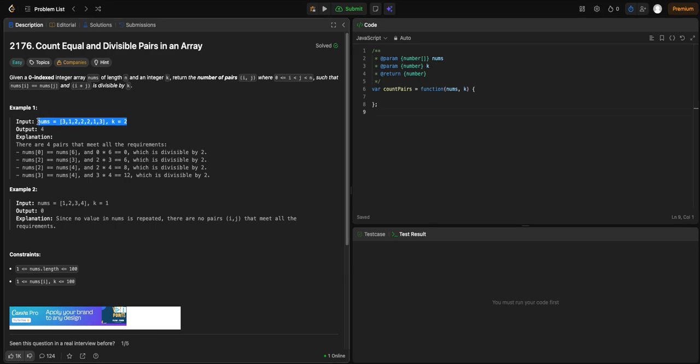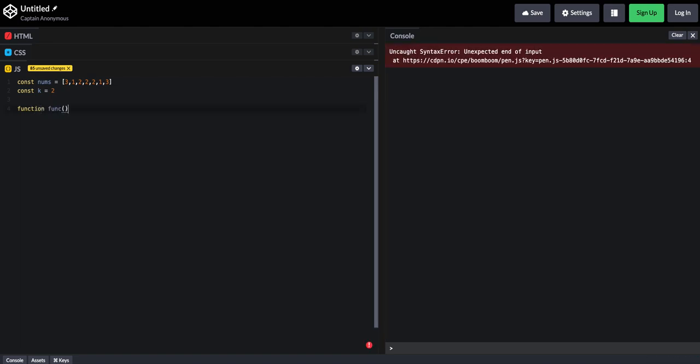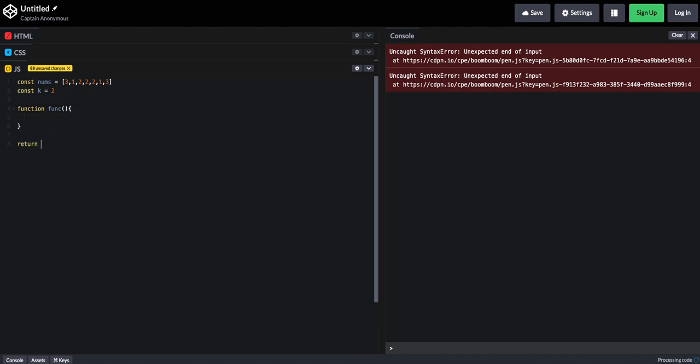Let's grab this, move over to CodePen, and solve it.